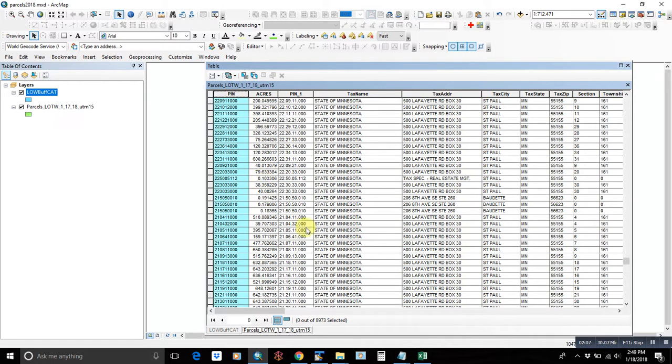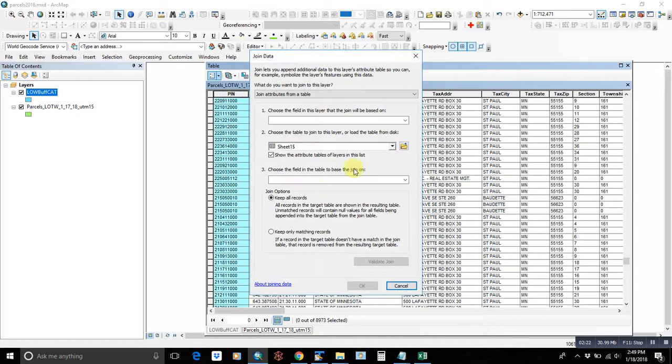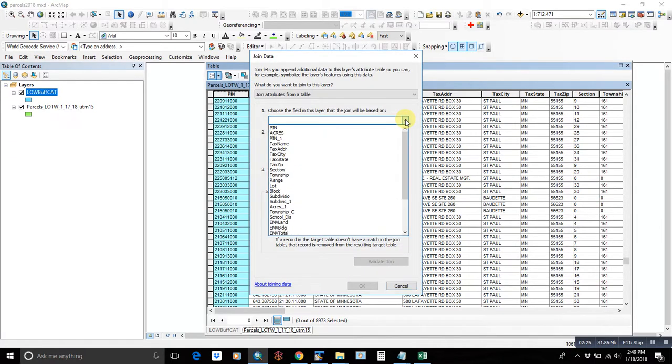So to do the join, you go to the table that you want to add stuff to. So in this case, we want to add the buffer stuff to the parcel data. Under the drop down in the upper left, we go join and relate, and join. Now it's going to ask you which field, so this is where we enter our common fields.